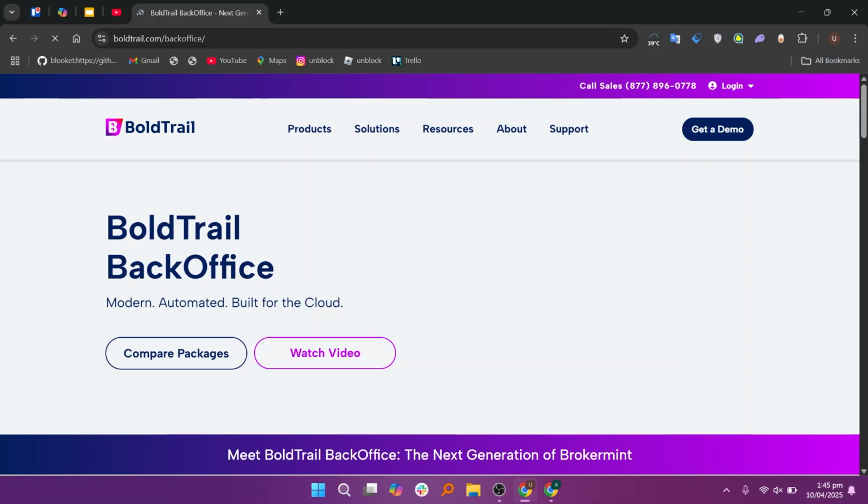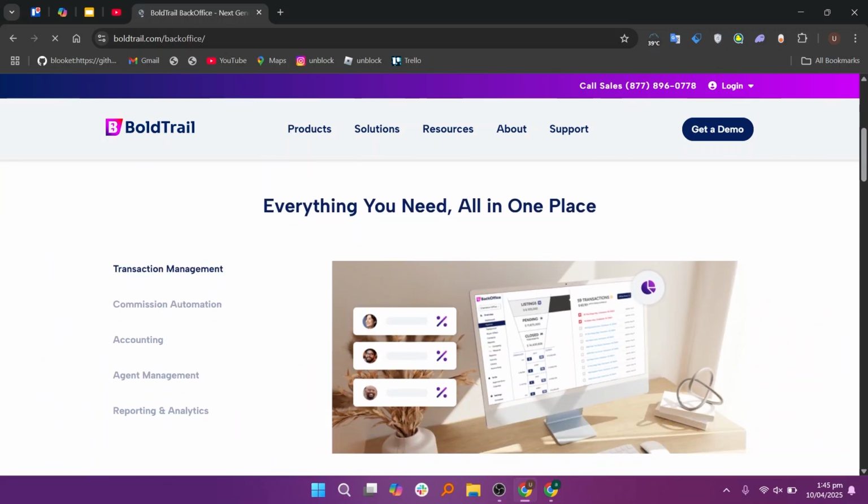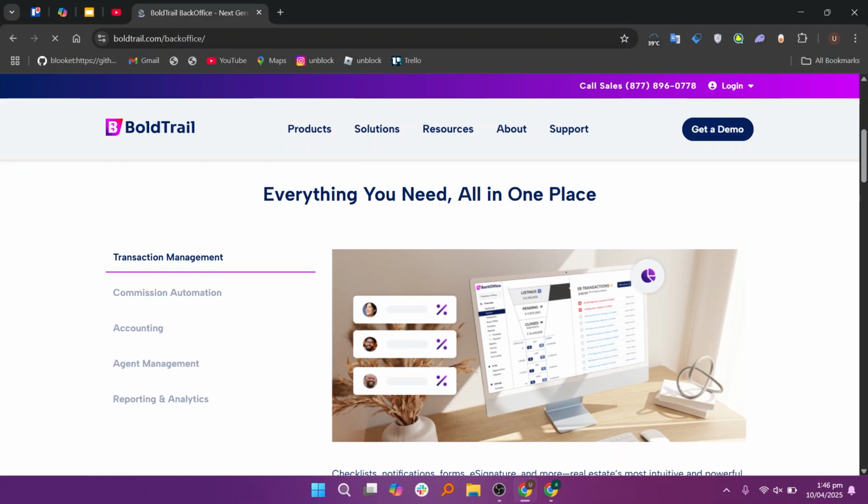Boldtrail CRM allows you to create a custom lead scoring system based on criteria you define, such as management level, timeline to purchase, or budget range. This helps agents prioritize the most promising leads instead of wasting time on cold ones. You can set automated workflows to update scores as leads interact with your content or site.